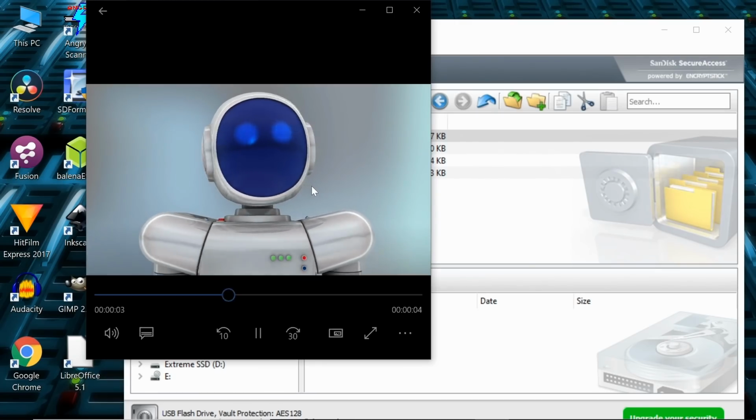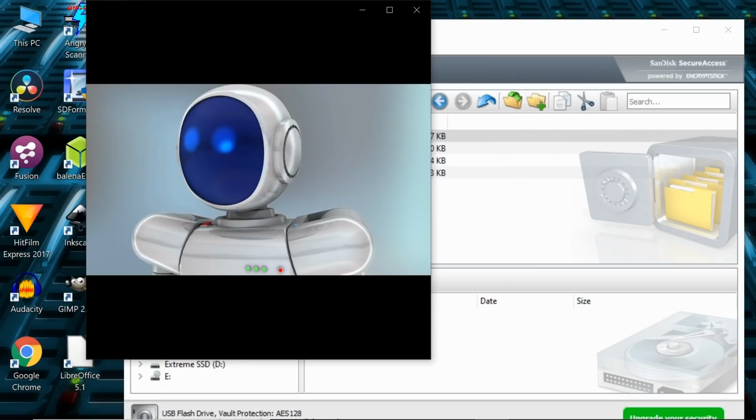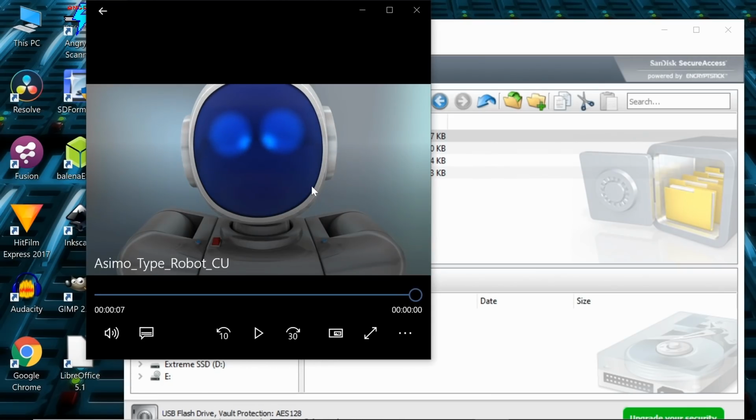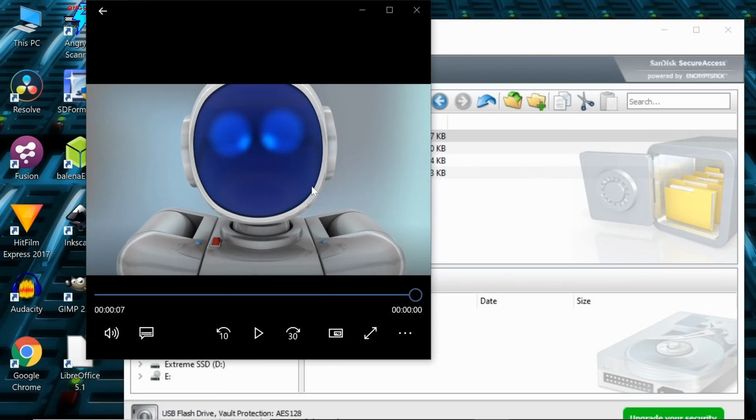So there we are. We've seen that we can create an encrypted folder using the SanDisk software. Now, admittedly, I'll still probably continue to use VeraCrypt to encrypt files on the portable drive, not least because it works in Linux as well as Windows and on a Mac. But it's nice that SanDisk have included this software for Windows and Mac users.